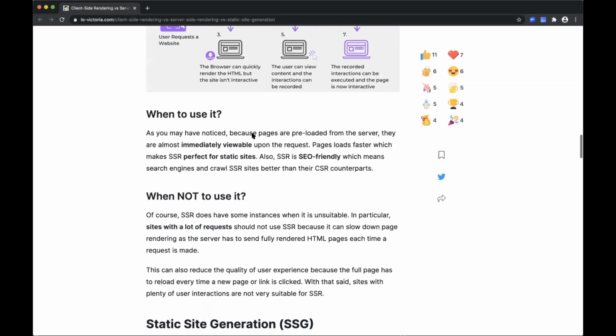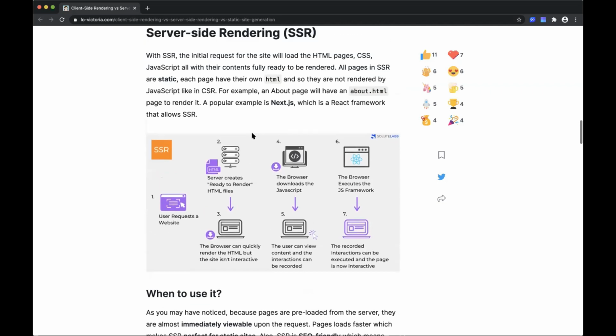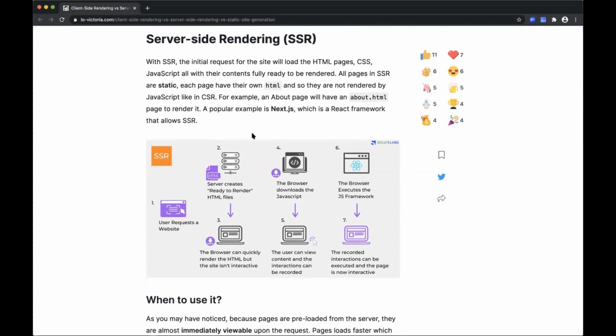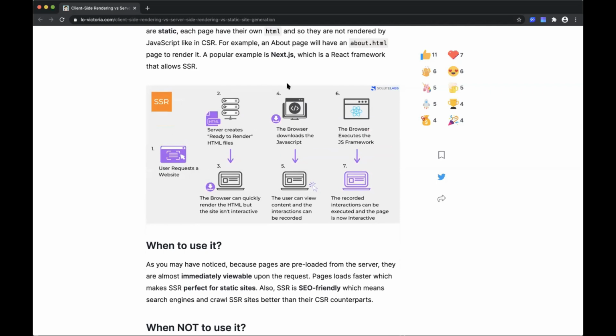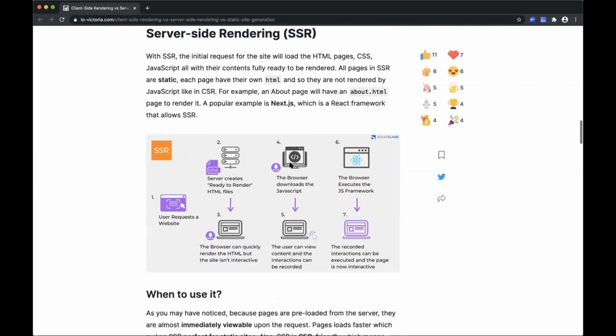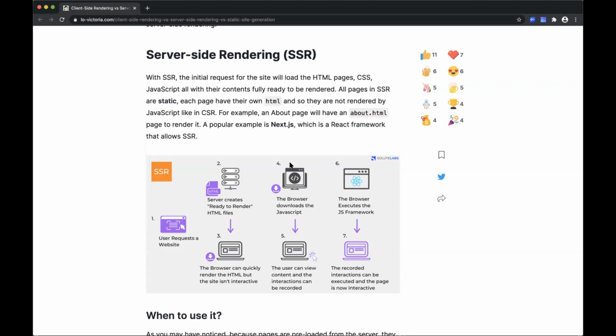Next, we're going to see server-side rendering. In server-side rendering, the request will load the HTML pages, and then the JavaScript of the contents will be loaded further. As the diagram represents, the user requests a website, and it creates a ready-made HTML file, which is not yet interactive enough. Then it loads some scripts, which call JavaScript, and then the interactions happen. That's how server-side rendering happens.